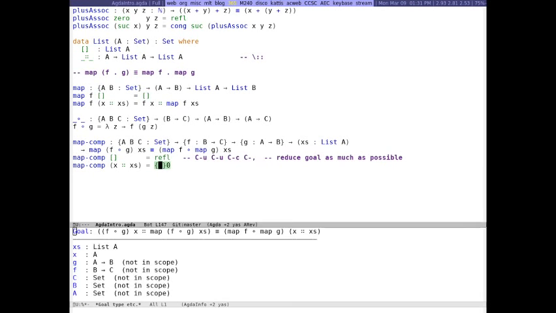Okay. Now, what about this goal? So, again, telling it to reduce the goal as much as possible is going to be helpful here. Because if you look at this, this looks like it reduced some. This side, it looks like there's some more reduction that could happen, right? Because if we reduce the definition of composition, it's map F applied to map G of a cons, and map applied to a cons can definitely reduce, right? So there should be something that can happen there.